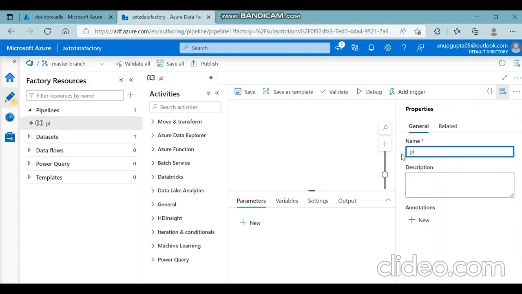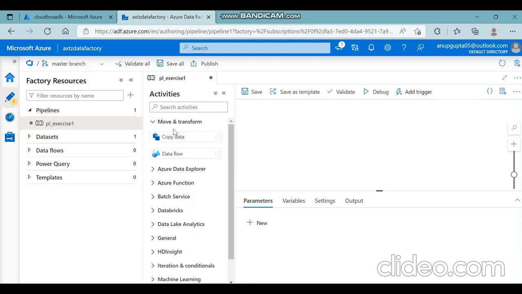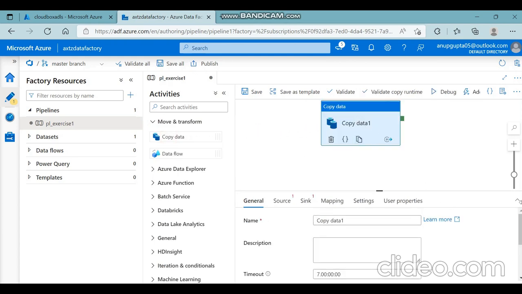Just make a habit of giving a proper name. So I'm naming it exercise one. There are many options, guys. From a data engineering perspective, these two things are most important: copy and data flow. I'll cover data flow later, but my requirement is to copy first. So I'll drag and drop this copy data.